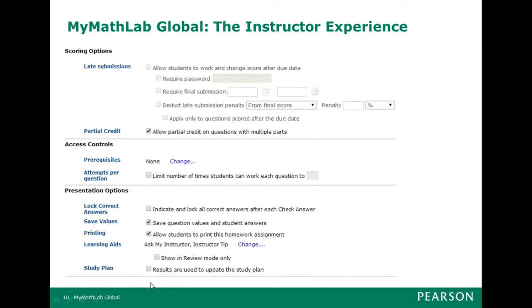Now, I'd say leave this on most of the time if it's a test, because you want to make sure that if they get it right there, they don't have to go back and get it right in the study plan again.